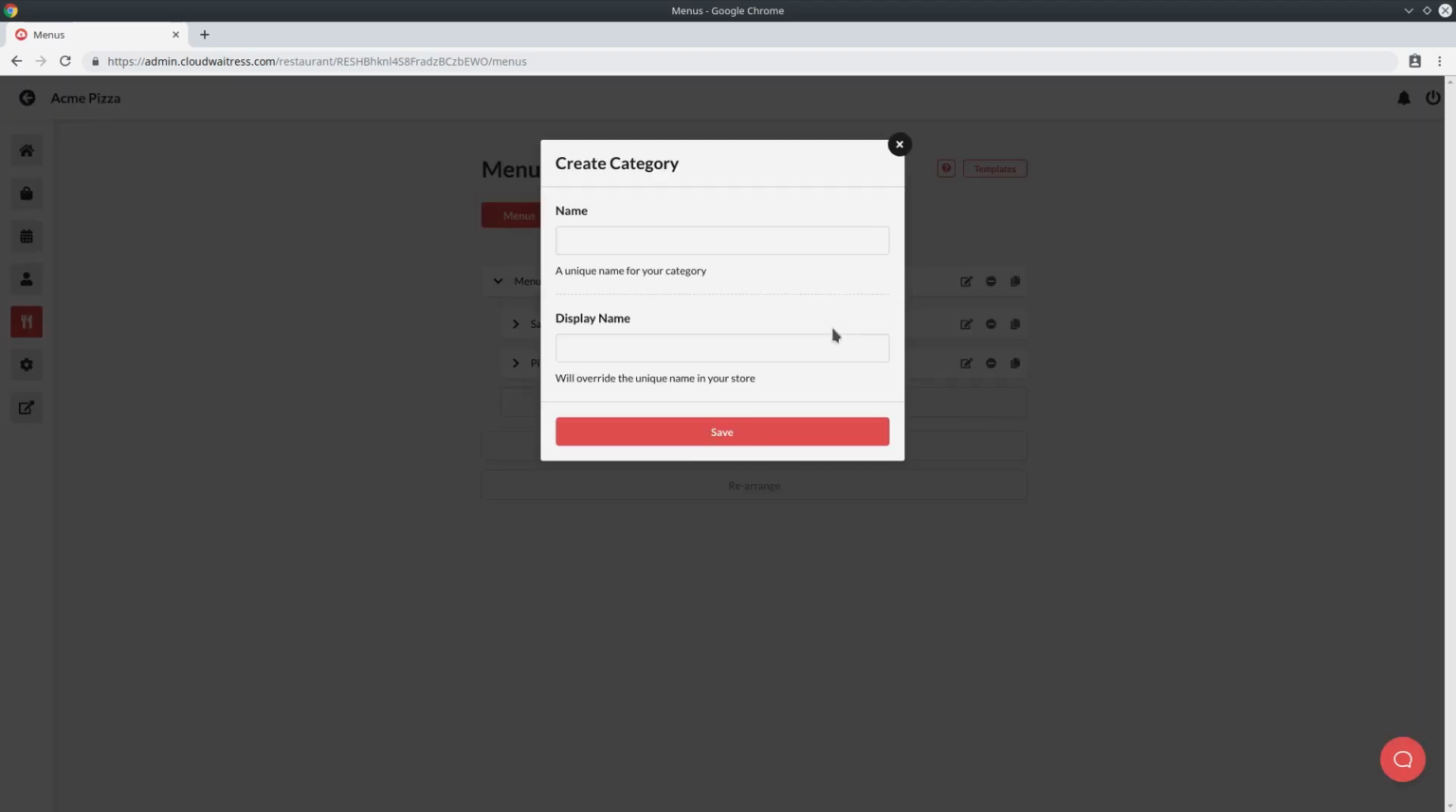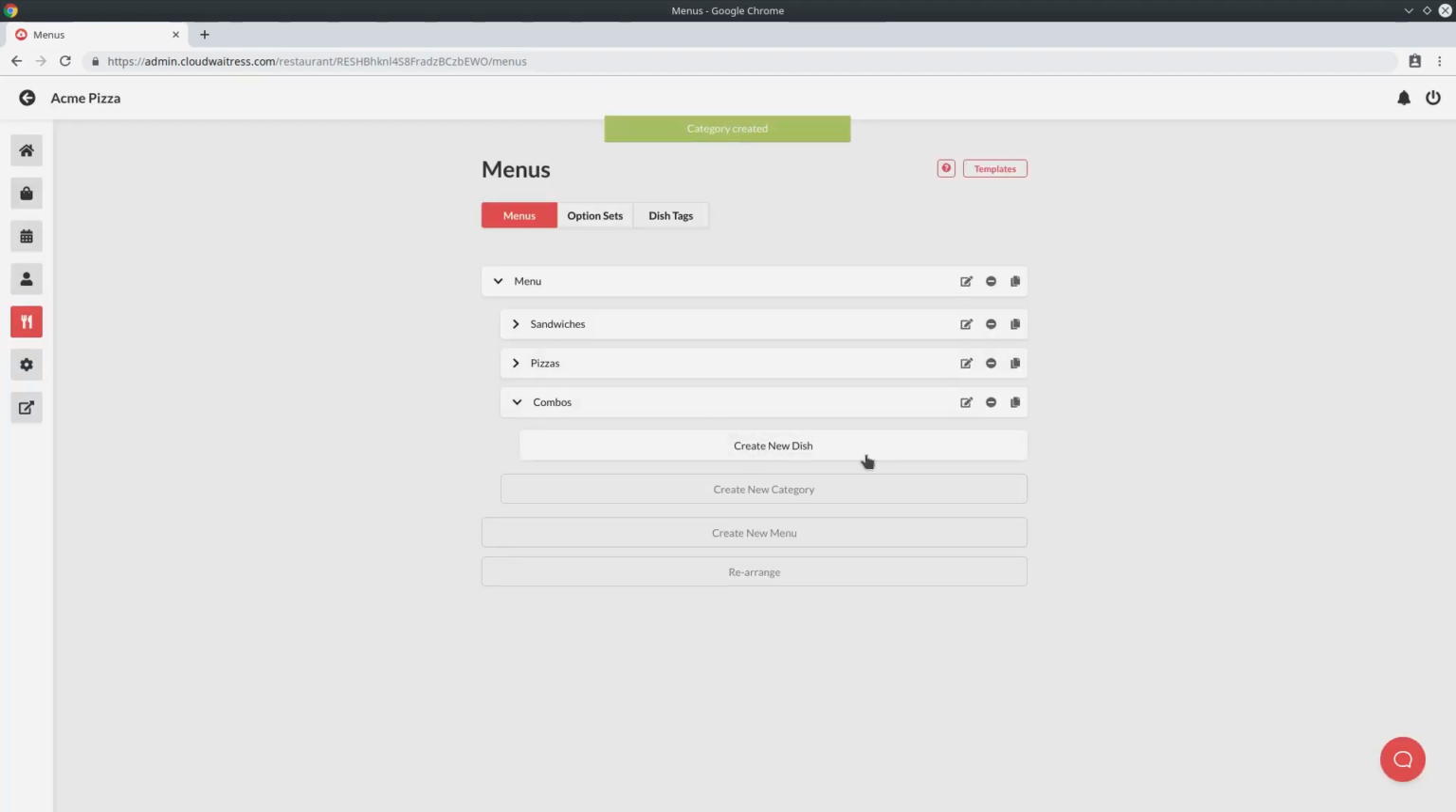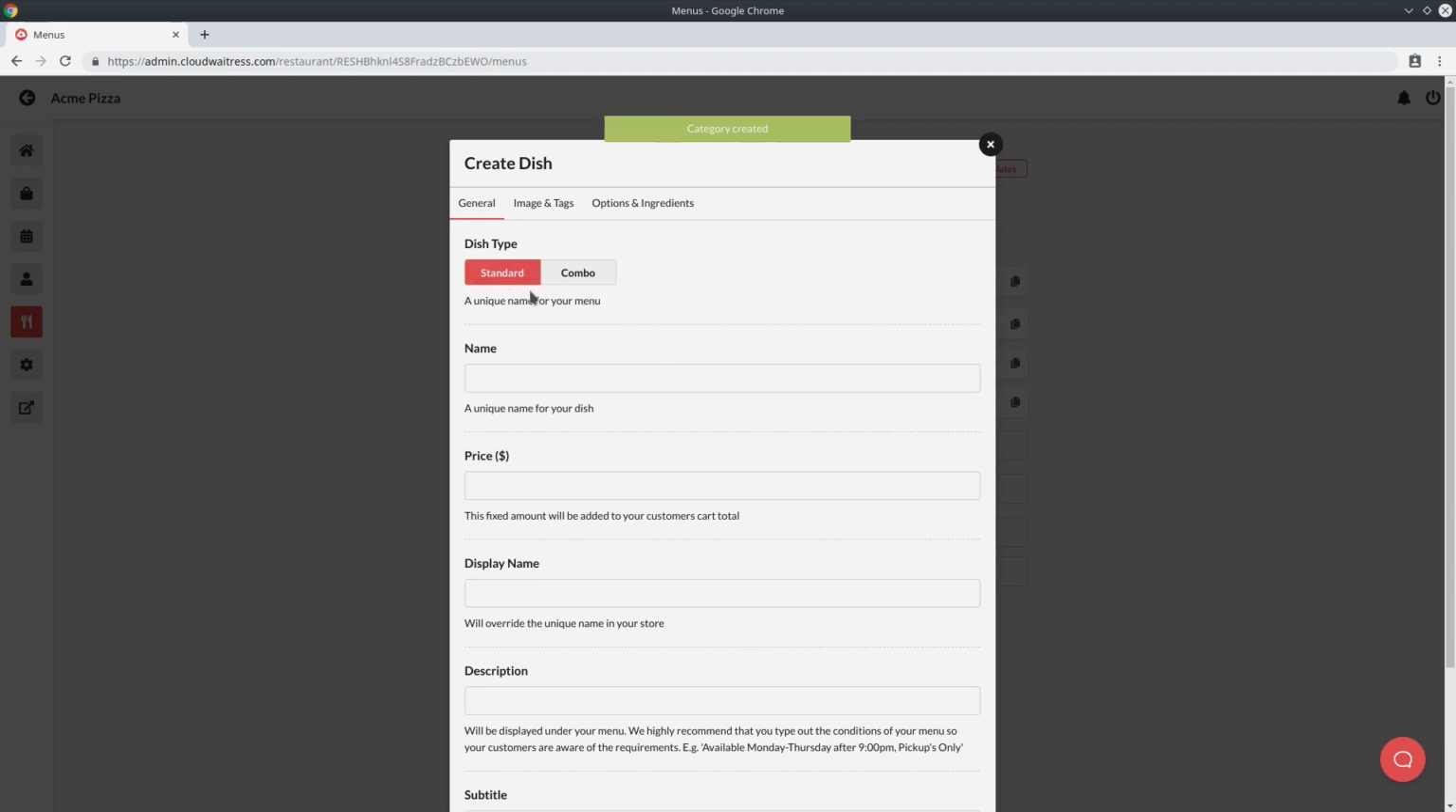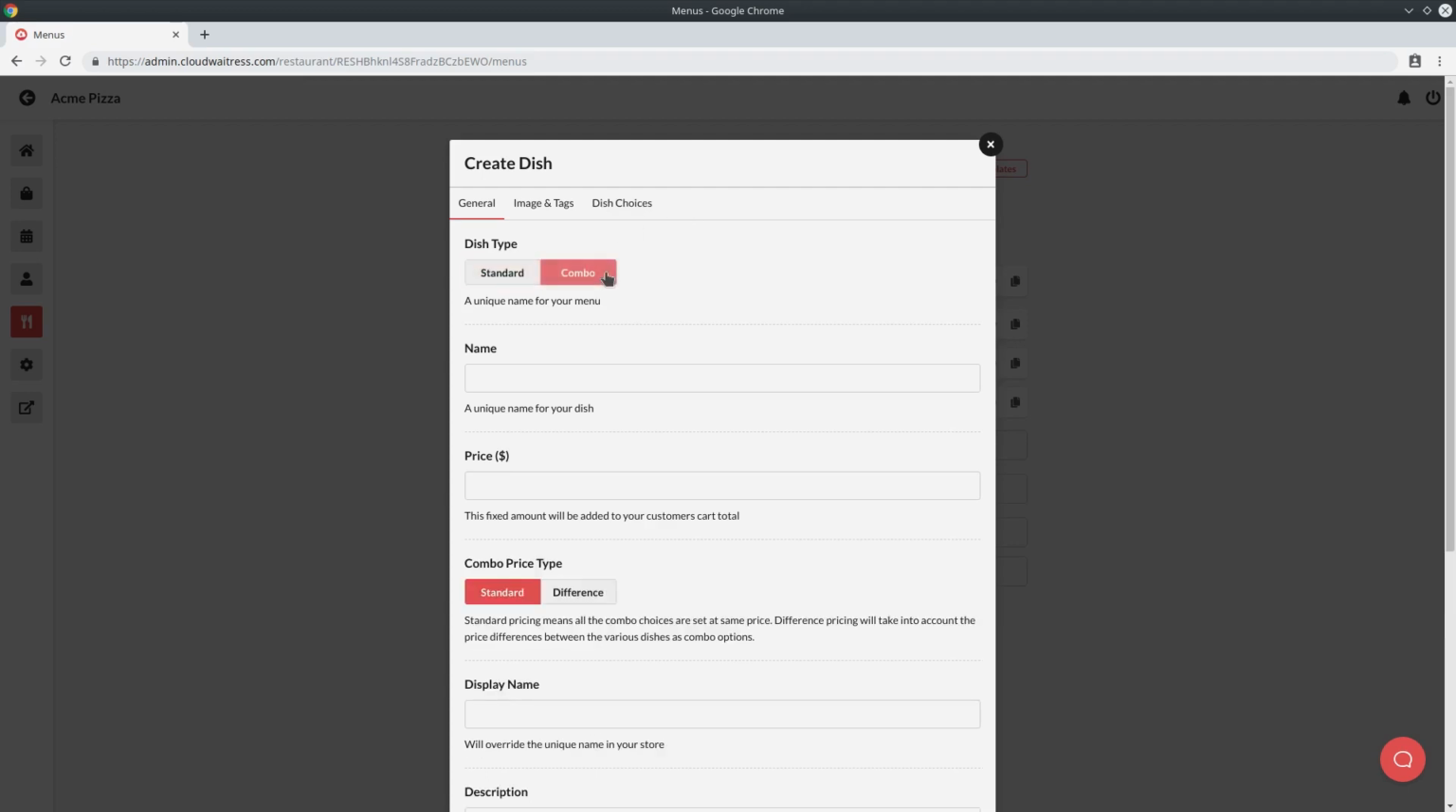So we'll create a new category, we'll call it combos, or you can add the combo dish to an existing category. Under that, we're going to create the new dish. And here in the dish type, we're going to select combo instead of standard. And notice when I select combo, the options and ingredients tab is going to disappear, and I'm going to get a dish choices tab.